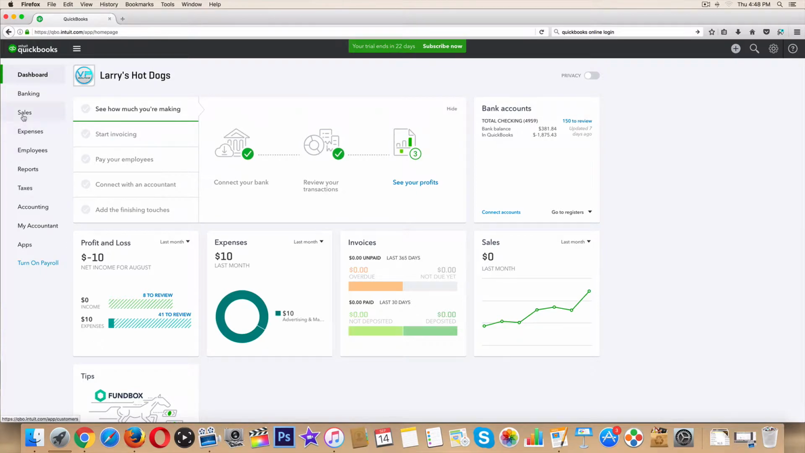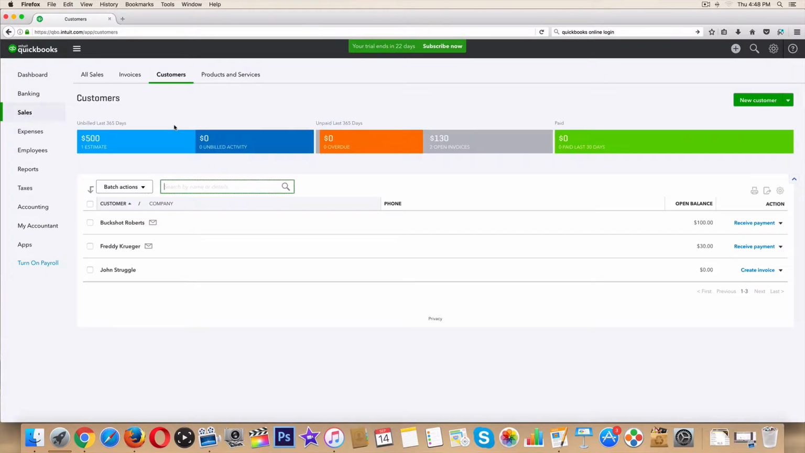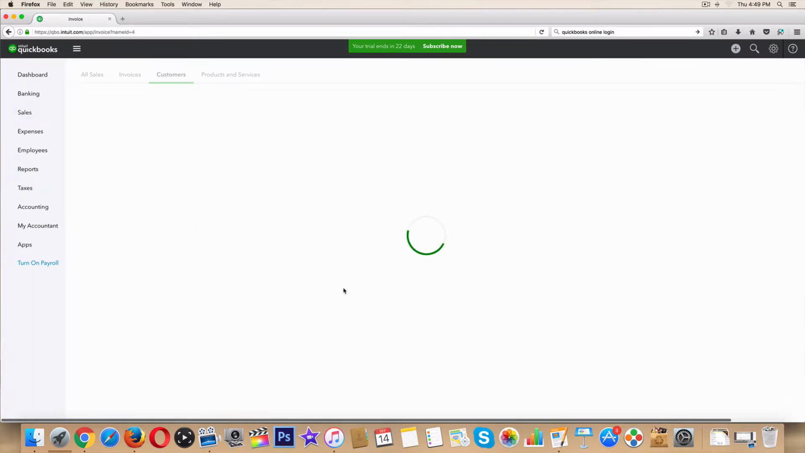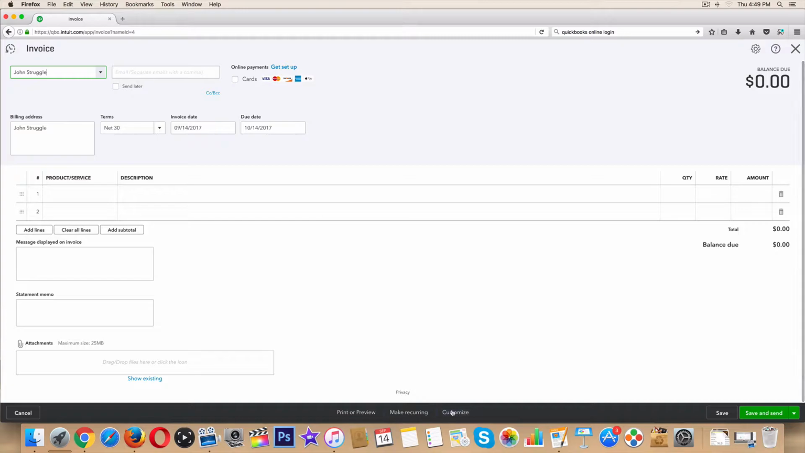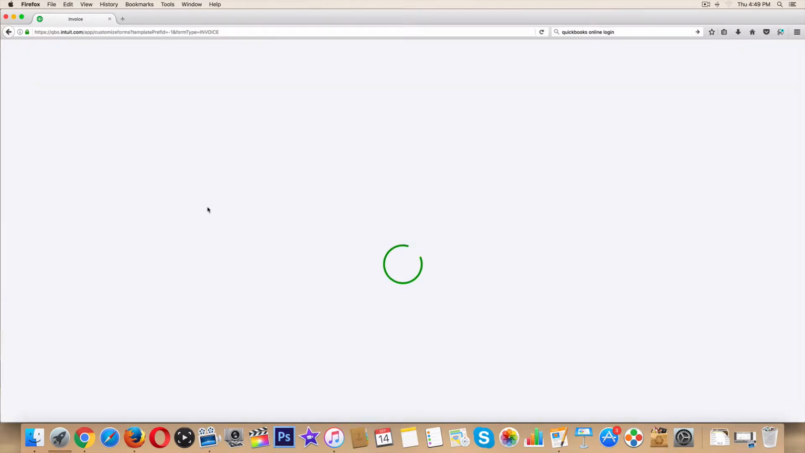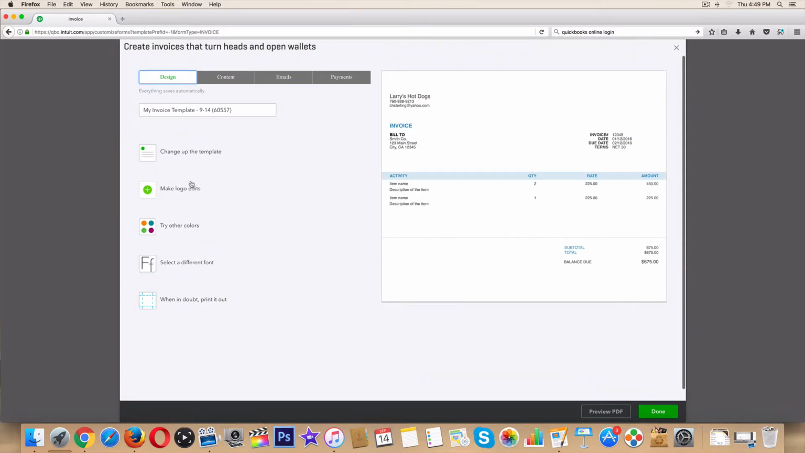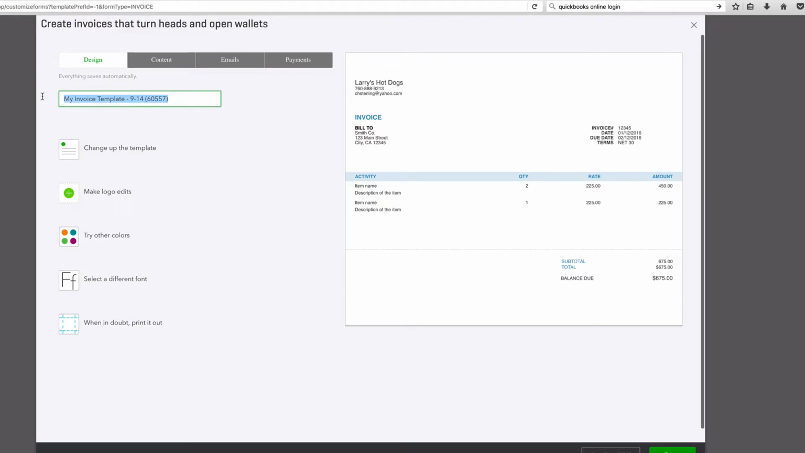So let's go over to sales, customers, click on one of these options. You can always click create invoice from here from the drop down menu, and in the bottom middle it should say customize right here. Let's click on that and let's click on new style altogether, and we'll just call this my invoice number one. We'll just call it number one template.